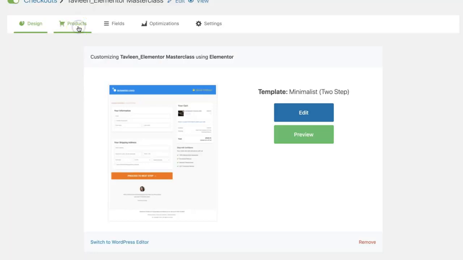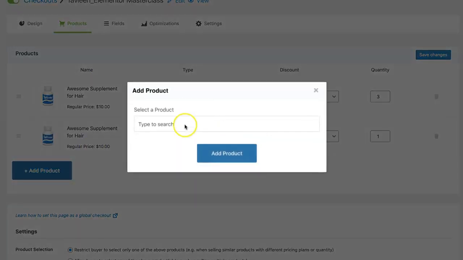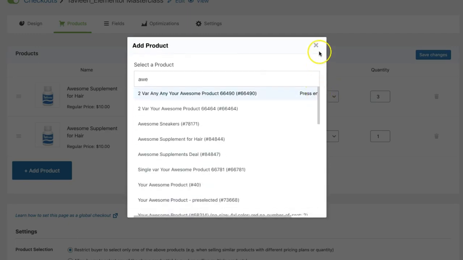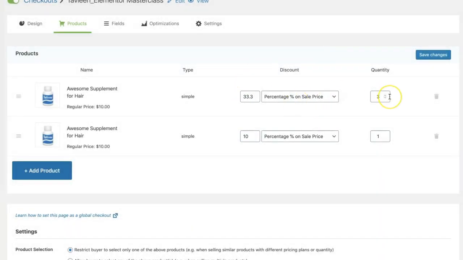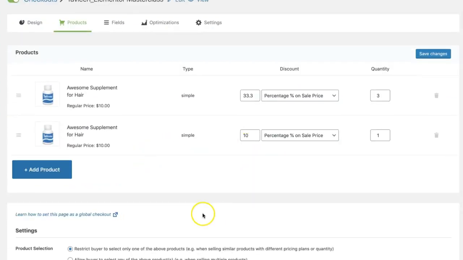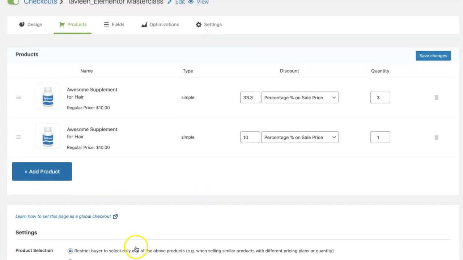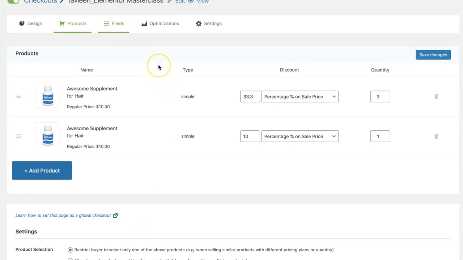Alright, so moving on, this was the design tab that we just discussed. Now the products tab. Here you can add products from your WooCommerce store. Just type the starting few characters of the product and you will see a list of options. You can also set discount and quantity for the product at the checkout page level, delete any added item that you want, and also use drag and drop to change the order of the added products. Apart from that, you can let users buy one of the items on the checkout page or more than one, or force sell all.